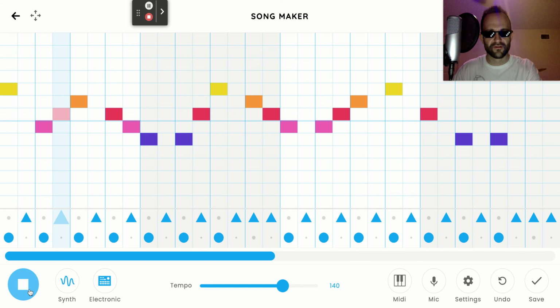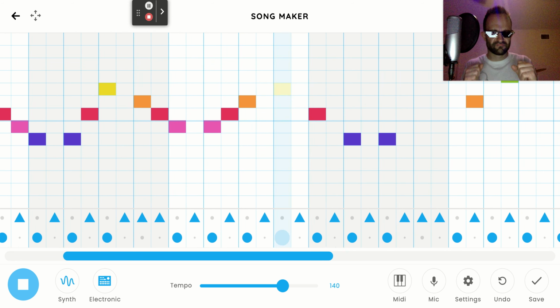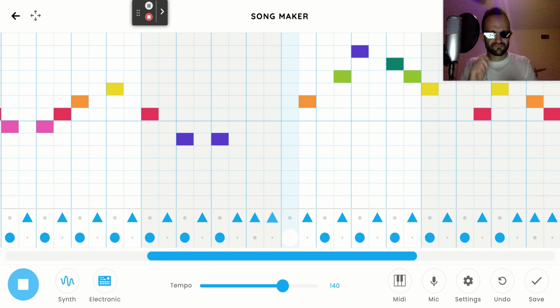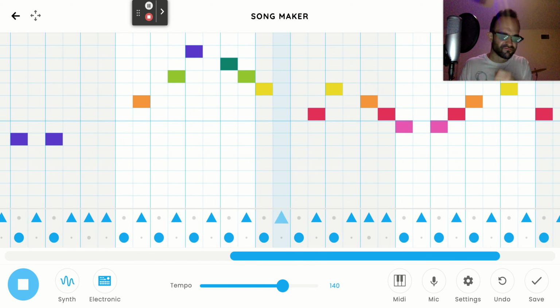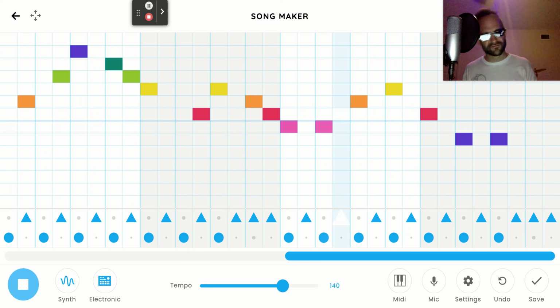Let's check it out. Oh, there it is. Boom. One of the most famous video game themes of all time. The Russian Tetris theme. Yes.